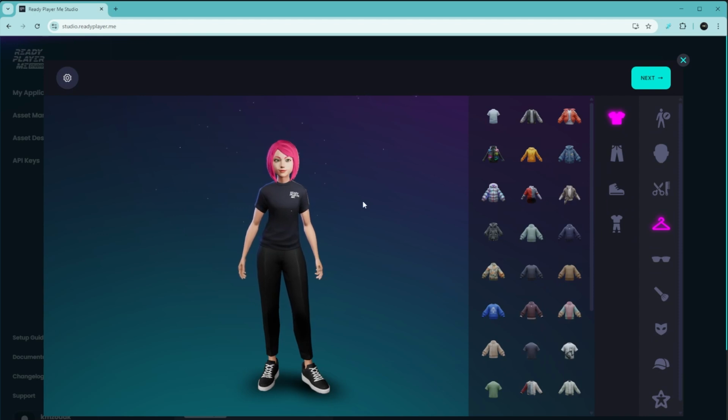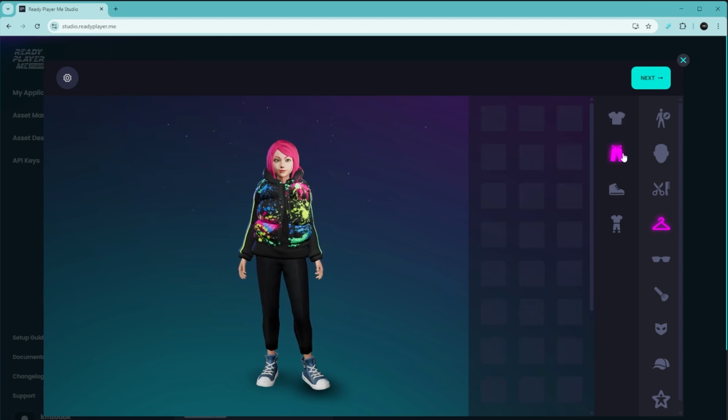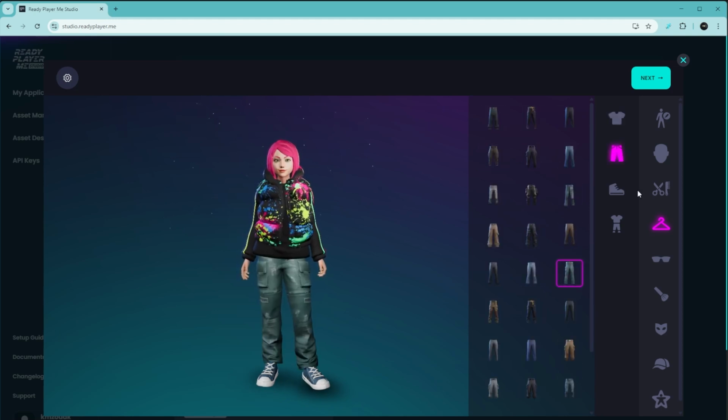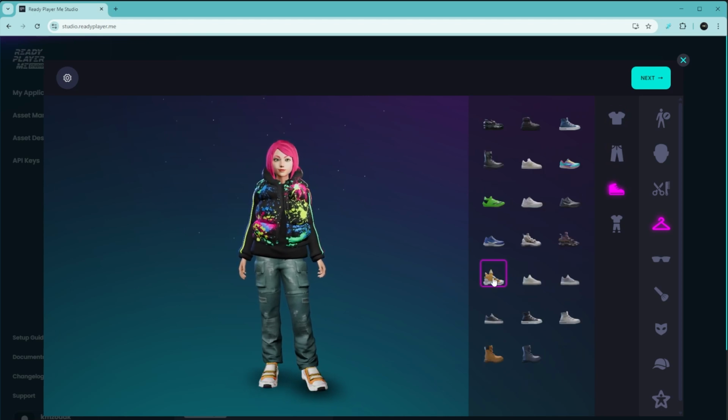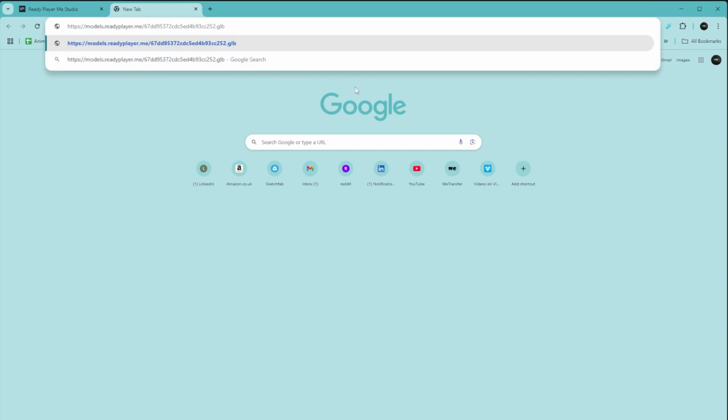This person is a pretty cool starting point. Let's give them a top. Cool. And the trousers, blue jeans. And let's change the shoes, and click next. And here's the most important bit, the GLB. You want to copy that, open a new tab, paste it, and download.